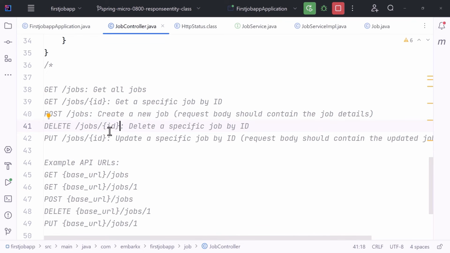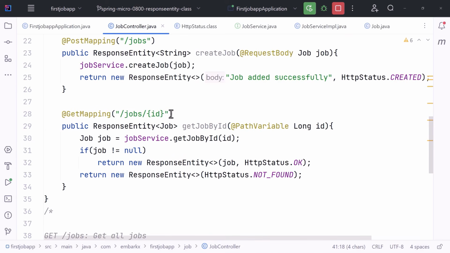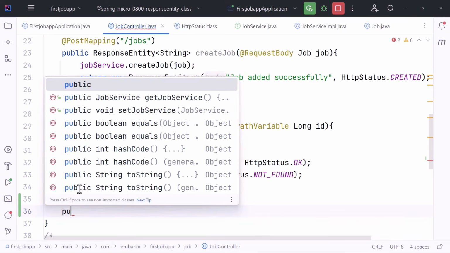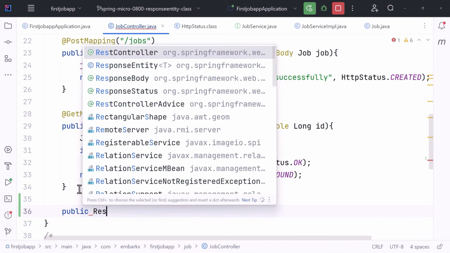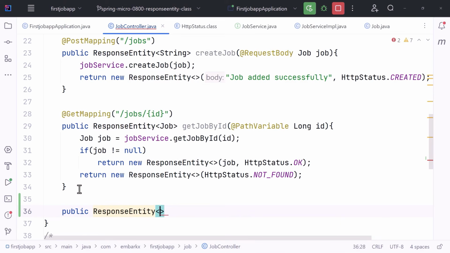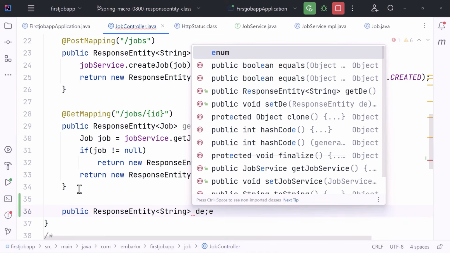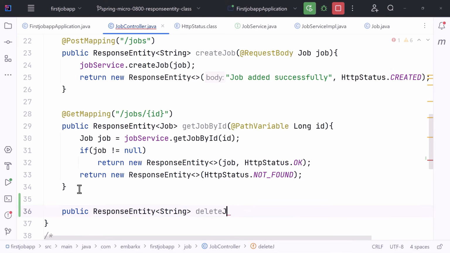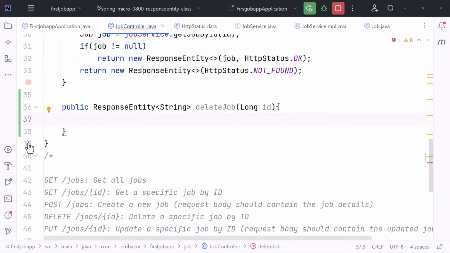So welcome back. I hope you all got a chance. And how did it go? So let us solve this by ourselves. I have a method over here which gets the job by ID. What I'm going to do is create another method which will delete the job by ID. I'll say public ResponseEntity, because I'm going to return a response entity, of String, and I'm going to call it deleteJob. Over here, we are going to accept a long id variable, which will be passed in as a parameter.